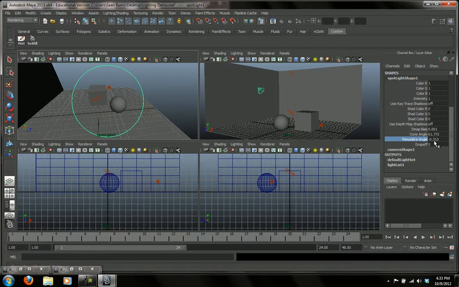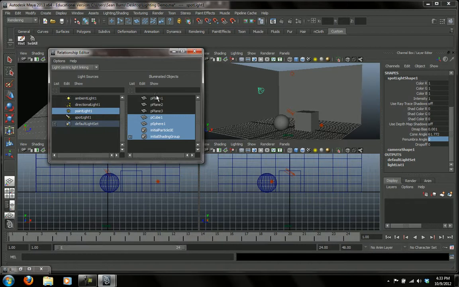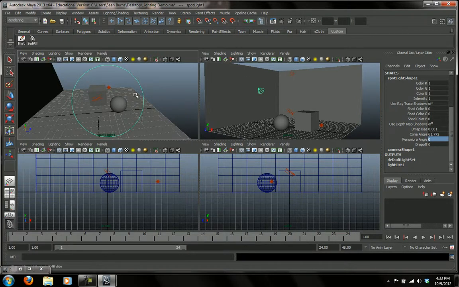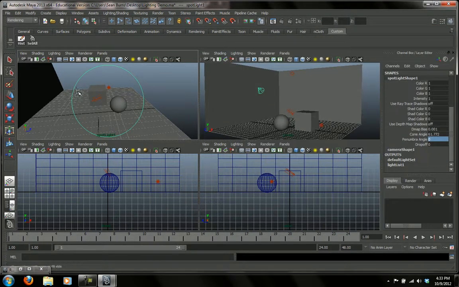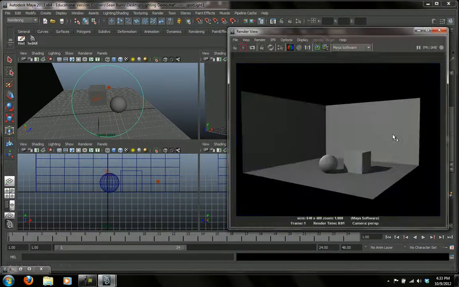I'm going to bring that back to 0, and I'm going to go into my relationship editor here, choose my spotlight, and have it not affect that bottom floor plane. I just don't really want that to affect it too much. You could if you wanted that effect, like you're on stage or something. Oops, and that is the rendered view here. I'm going to click into that, and let's render that view. Now you can see, I'll get in a little closer, some definition, some rim light, and it really helps give your object some depth and some definition.